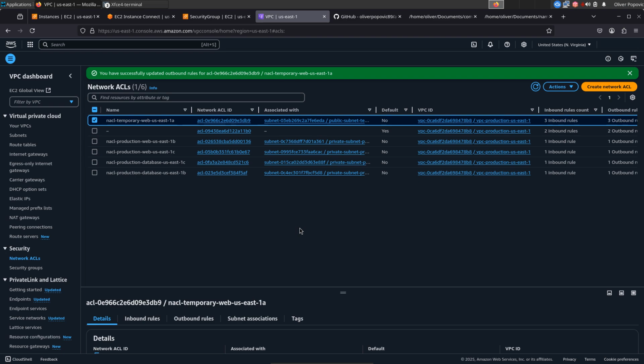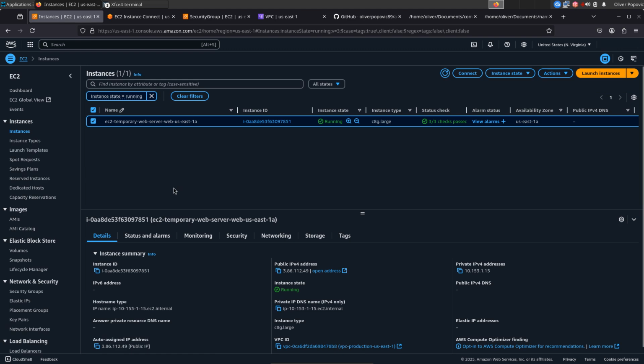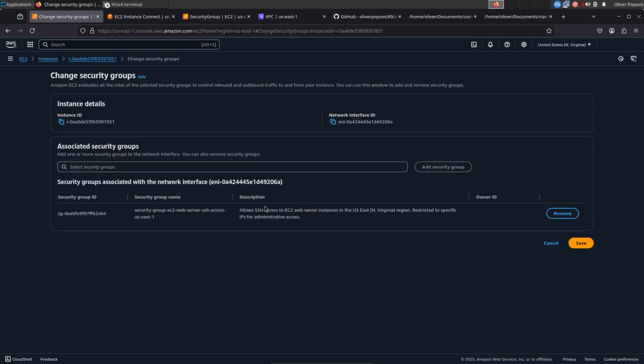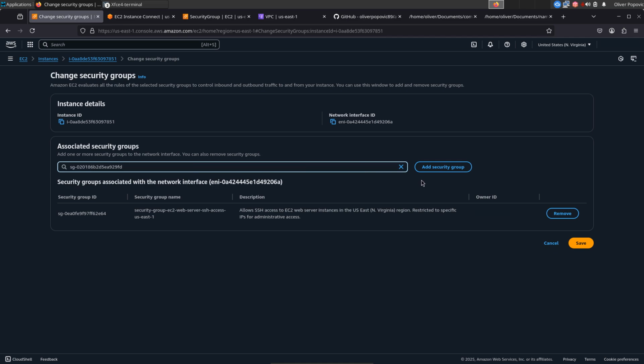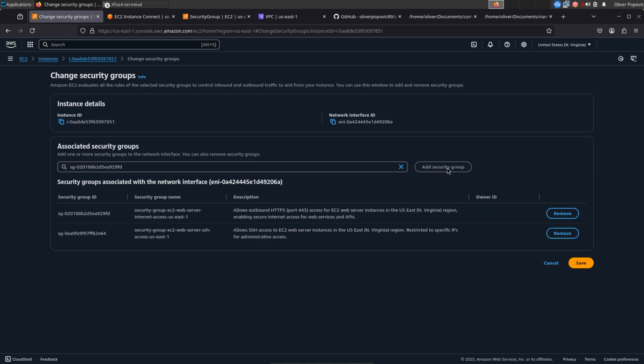Return to the EC2 Instances page. Select the EC2 instance we launched. Click Actions. Click Security. Click Change Security Groups. Select the security group we just created. Click Add Security Group. Then click Save.